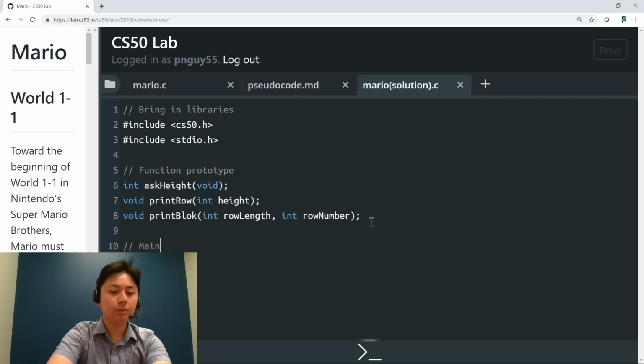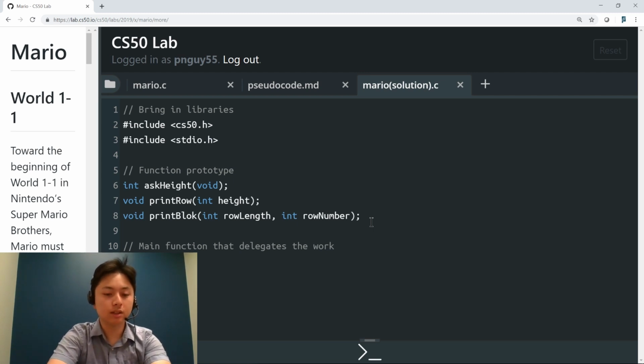So now I'm going to talk about the main function that delegates the work to other functions. But I'm just going to declare it here so we can go back to it later.